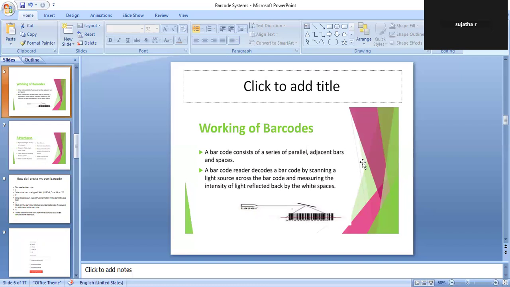Working of barcodes, how it works. A barcode consists of a series of parallel adjacent bars and spaces. A barcode reader decodes a barcode by scanning a light source across the barcode and measuring the intensity of light reflected back by the white spaces. So we apply the light source across the barcode, and we have to measure the intensity of the light reflected from the barcode. It will be reflected back by the white spaces. So we know the colors we are using are black and white.